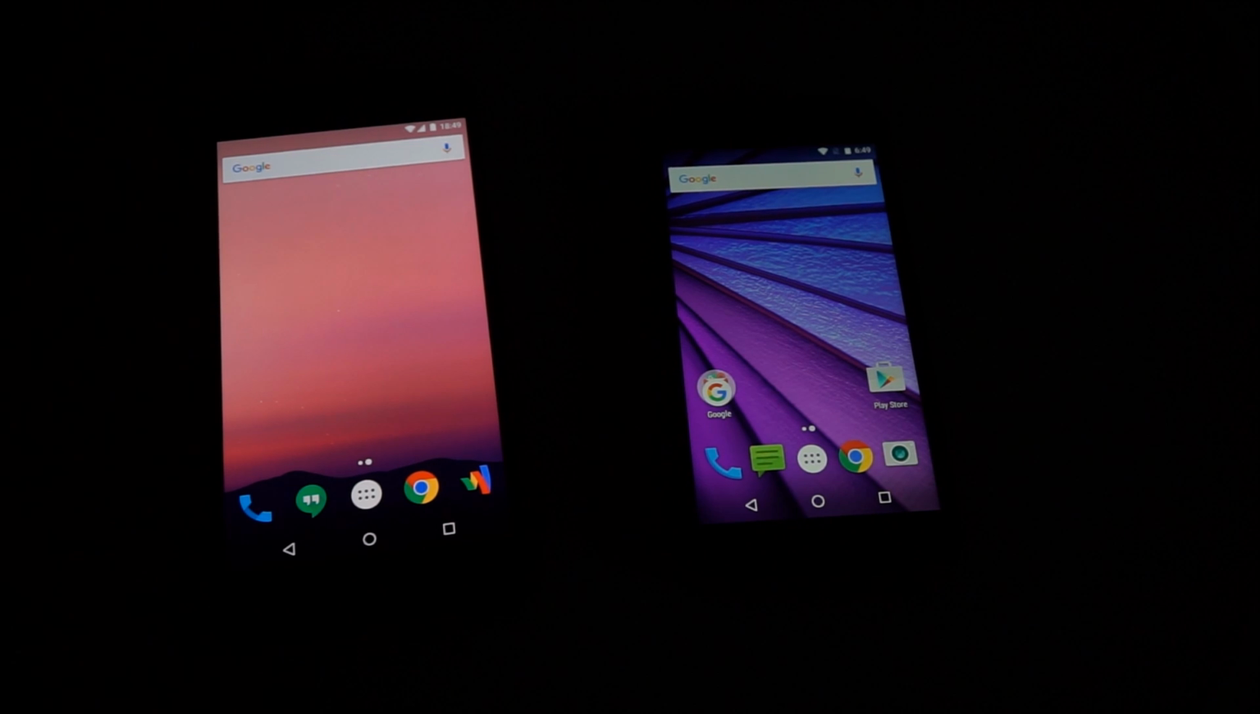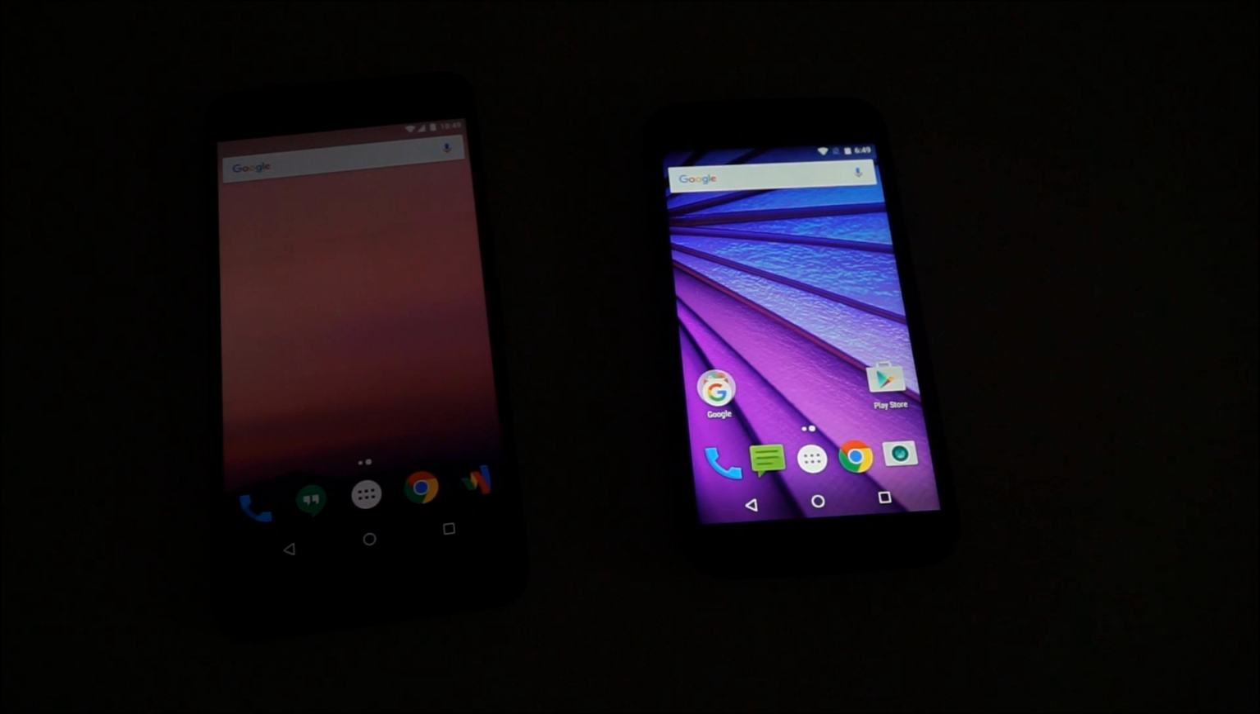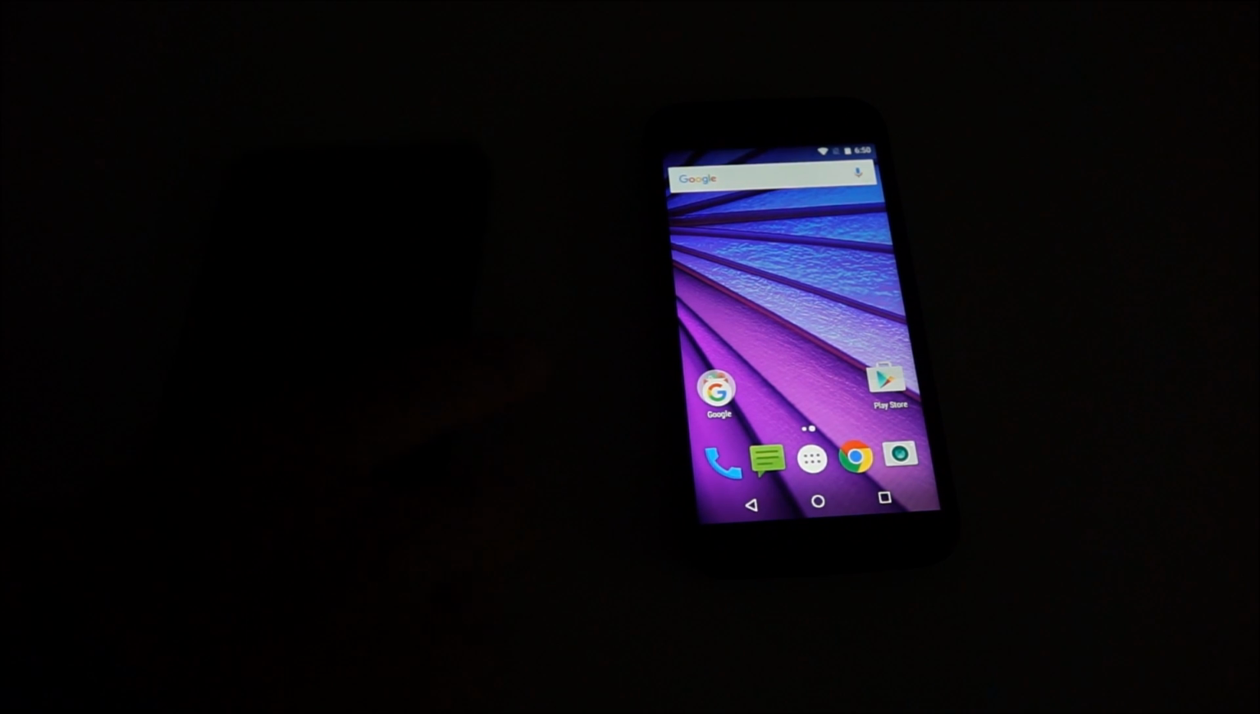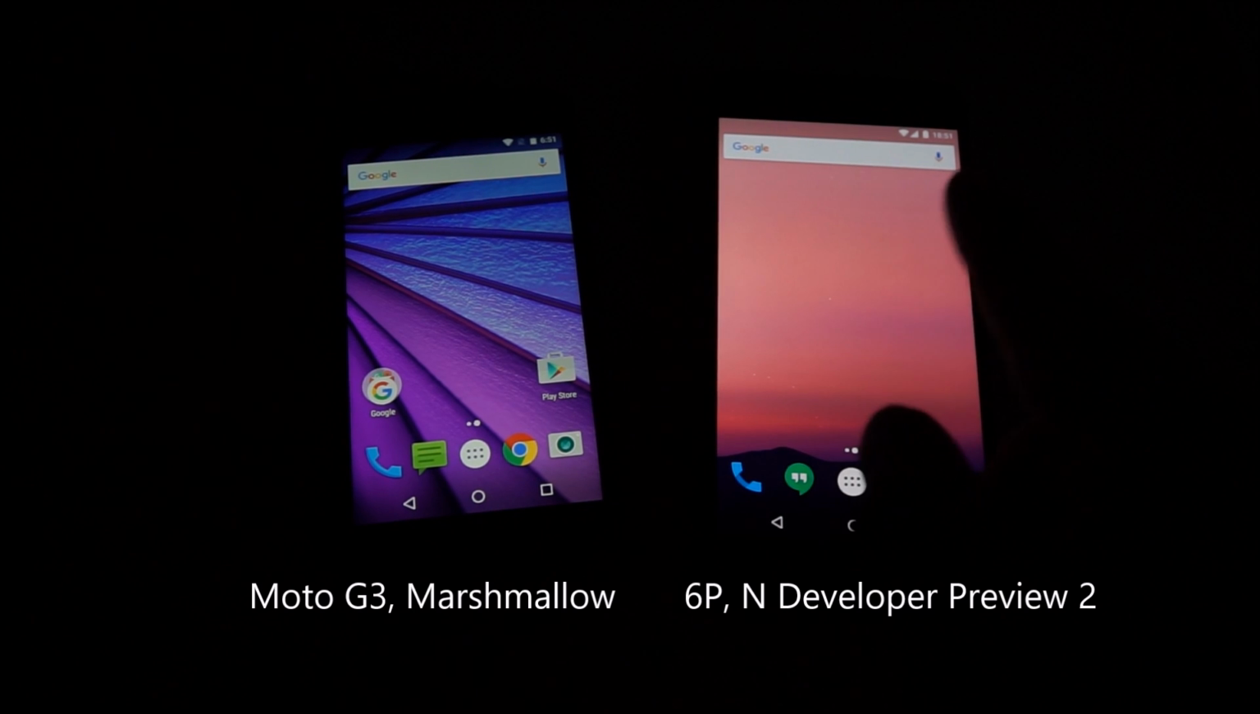Then again, if you need a more in-depth explanation of Android N, I'll throw a card up for the video I made for Developer Preview 1. In it, I go over most of the basics that started off Android N when it was released about a month ago. Alright, let me flip-flop these around. So this is my Moto G over here running Android 6.0 Marshmallow, and this is my Nexus 6P running Android N. This is Developer Preview number 2.